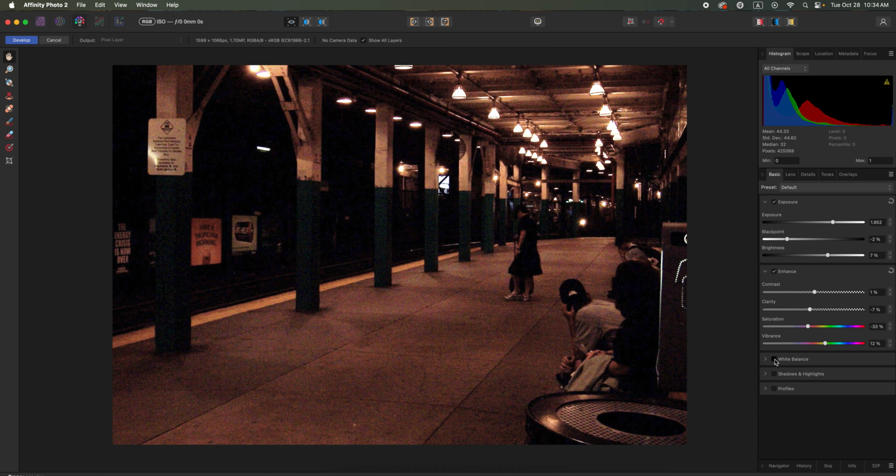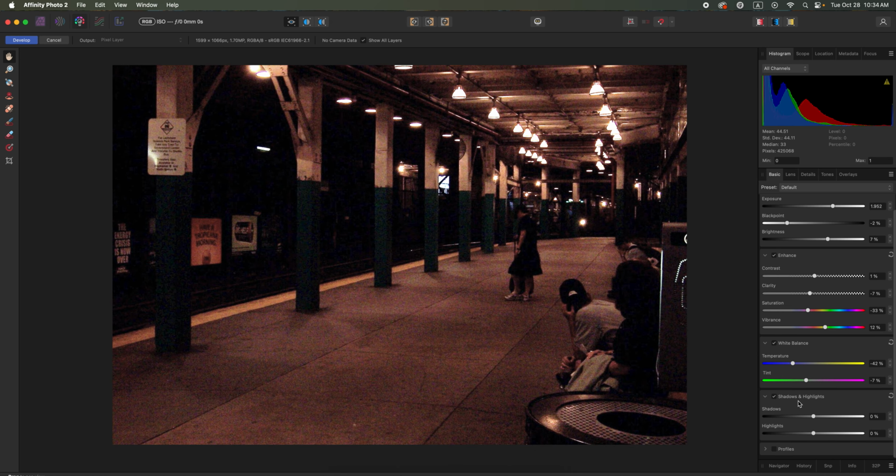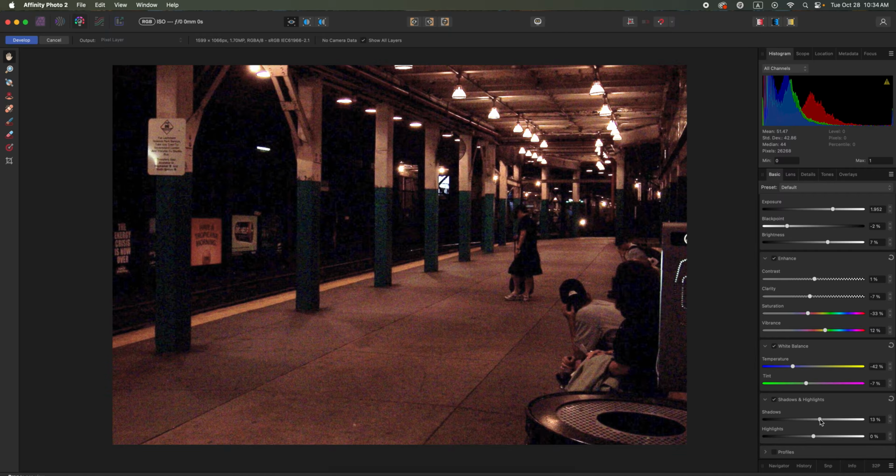I can always toggle these settings on and off to see how they've changed. Maybe I want them to be more drastic. You can see that temperature shift. Maybe I want it to be a little bit more subtle. I can change the shadows and the highlights.